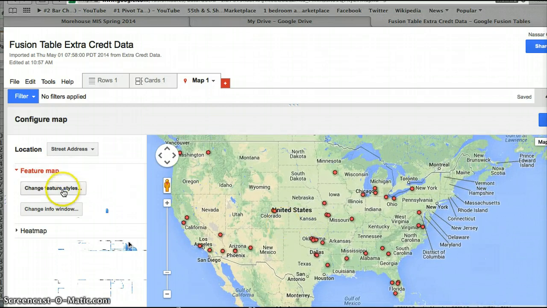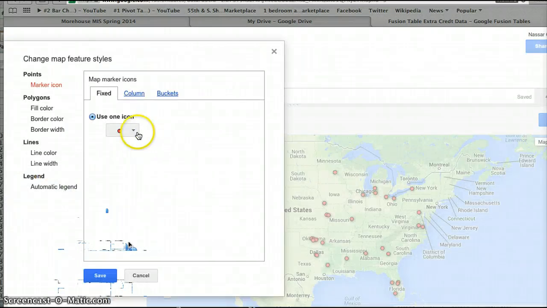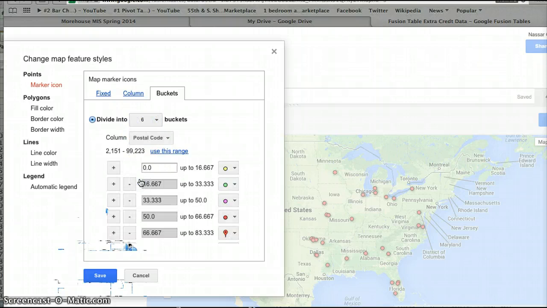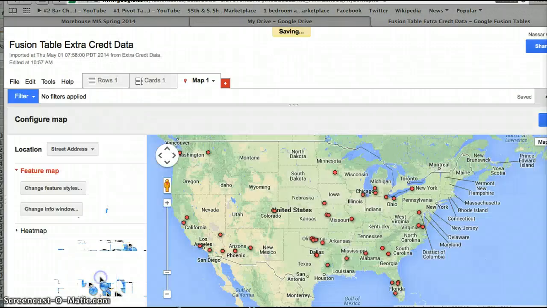Now we're going to change it, make it look nice. We're going to go up here, we're going to go to buckets. For the purposes of this assignment, I'm going to use 6 buckets. Actually, I'm sorry, let's just do 4. We'll use 4 buckets here. Alright, I like this range. Let's save it.